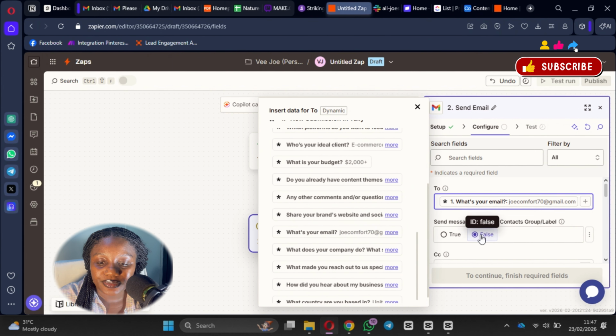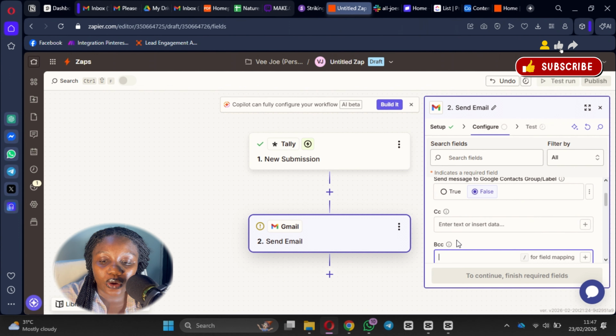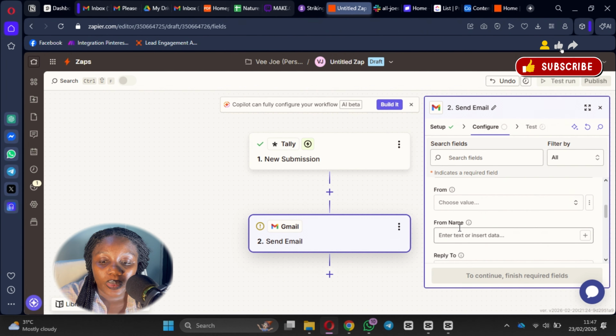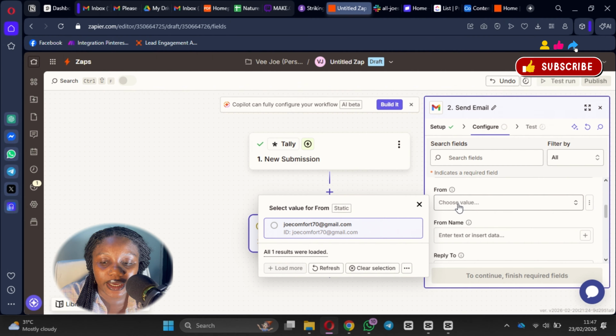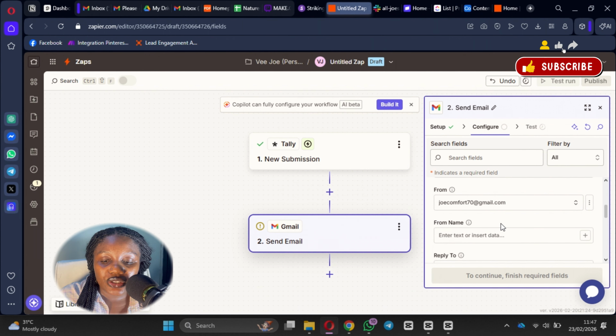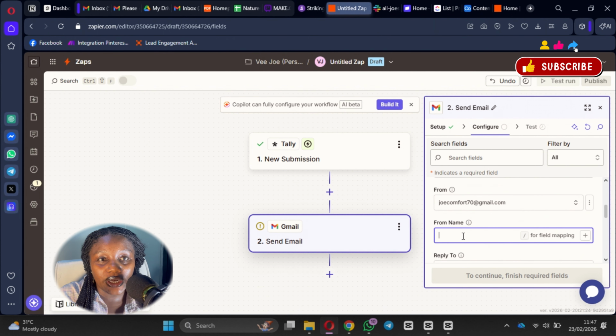So you just click that, and if you want to copy or blind copy any of your team members, you can just do that here by providing their email as a blind copy. So from here is going to be your Gmail accounts that you connected here. Once you click on here, it's going to pop up all the connected Gmail accounts. So you just click on the one you want to use. You also put the from name, that's going to be your name that is going to be showing. When someone sees an email from a particular person, instead of just the email address, it is going to show the name as well. So if you want to put that, you can go ahead and put that here.